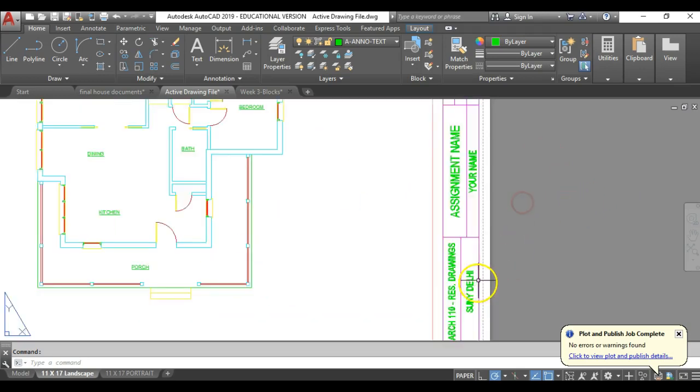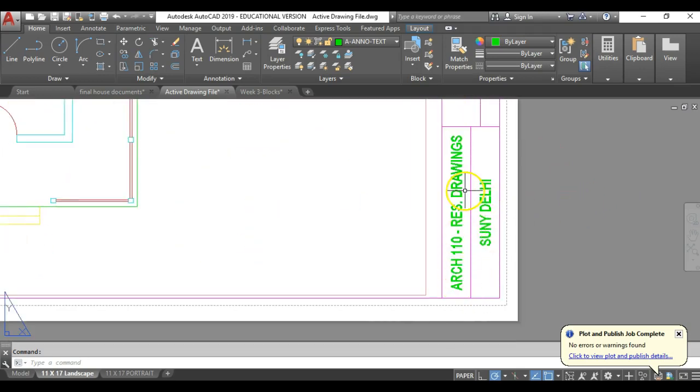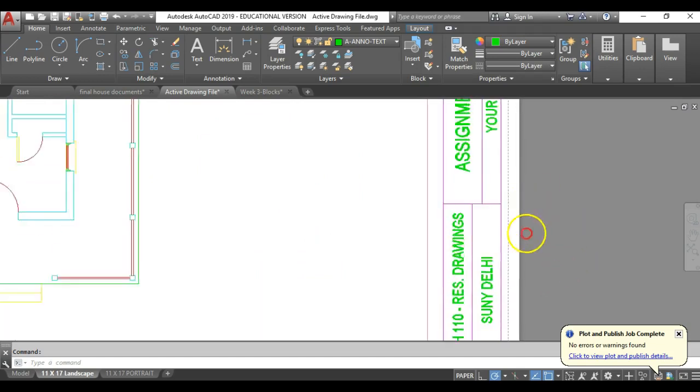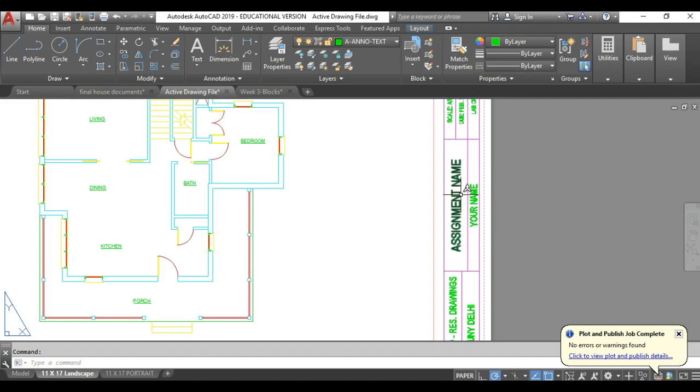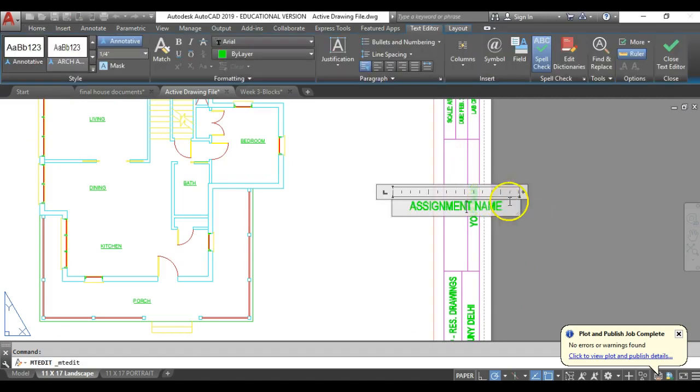So the last thing is we'll just fill in a couple pieces of this information. This class is 110. We're not going to change that. SUNY Delhi, that's where we are. Good to go. Up here, assignment name. Well, we'll double click on this piece of text. It'll rotate it for us so we can see it, and we're going to call it first floor plan. Again, if you haven't done so, make sure your caps lock is on, because we always do all caps in architecture.